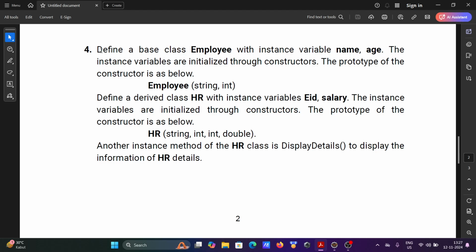Dear viewers, this is question 4 of assignment 1 of the ADP course. Let us understand the question. I have already designed the solution for you. Once we read this, we will go to the solution.